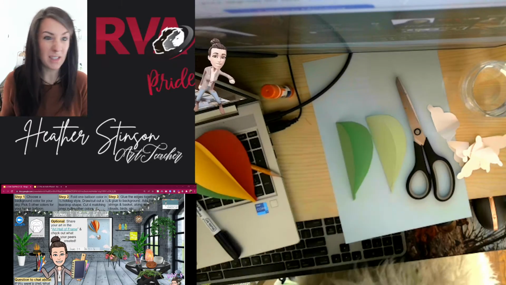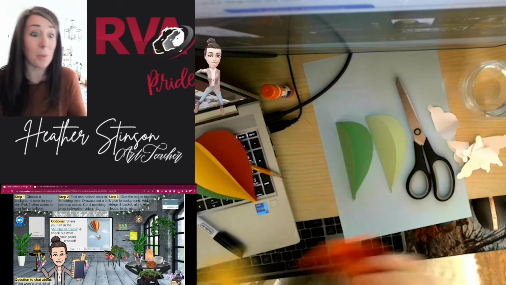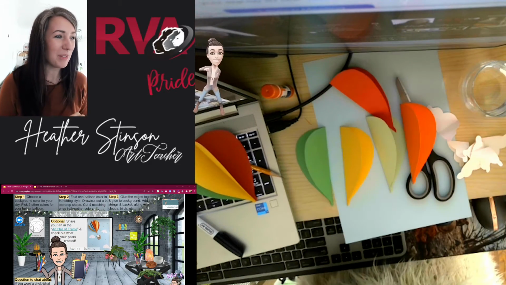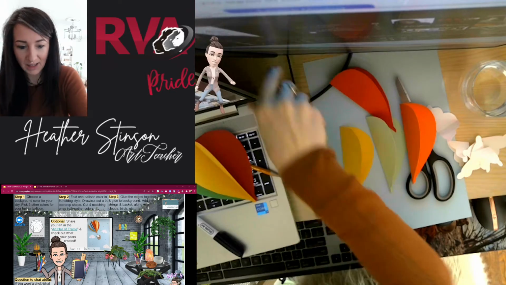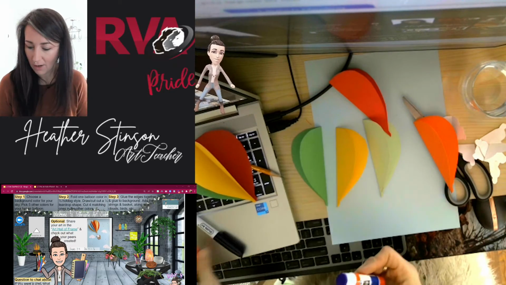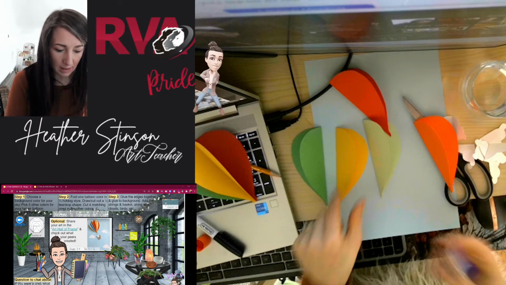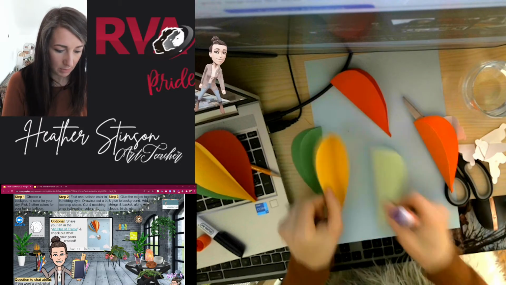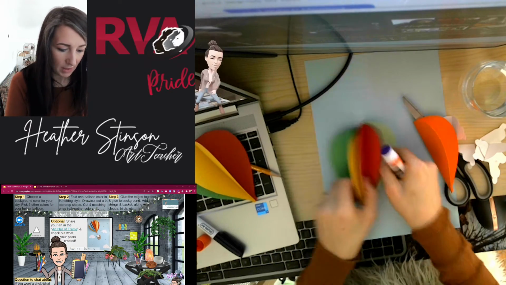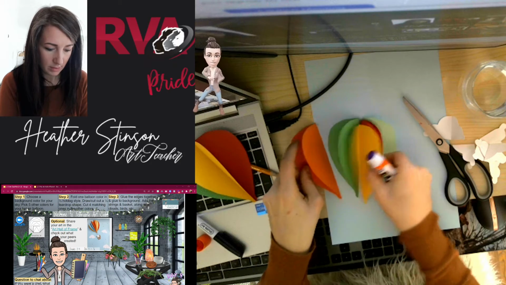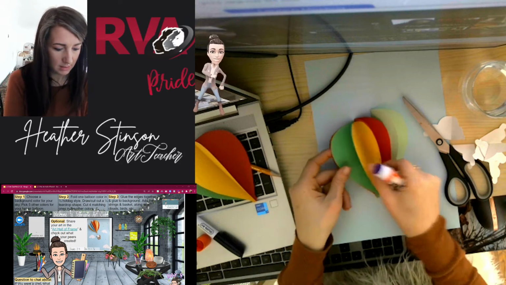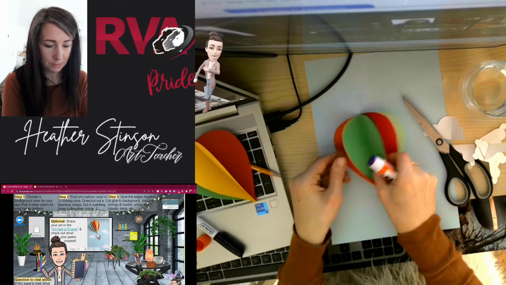Now I already, since it's a video and you don't want to watch me cutting out five of them, I already have the other four ready to go. So the next step, once I've got all five of them cut out and ready to go, is we need to glue them together. So let's see, what order do I want them in? That's the next thing to decide, isn't it? Maybe I'll have them go perhaps like this. Yeah, I think that looks pretty good.